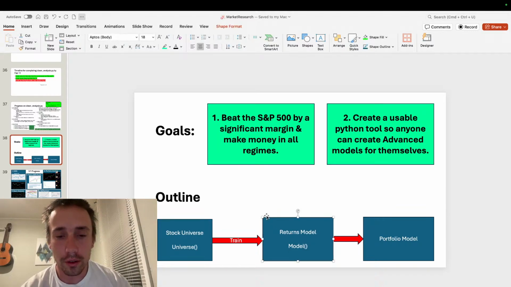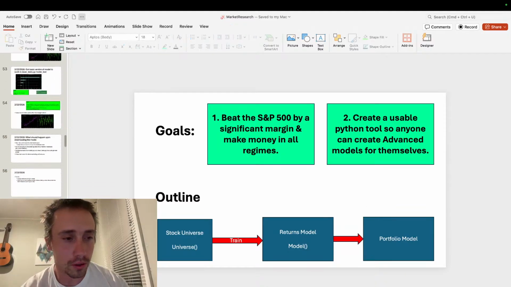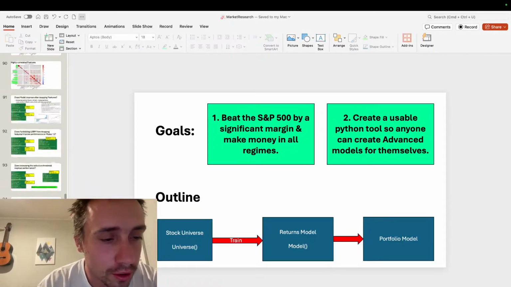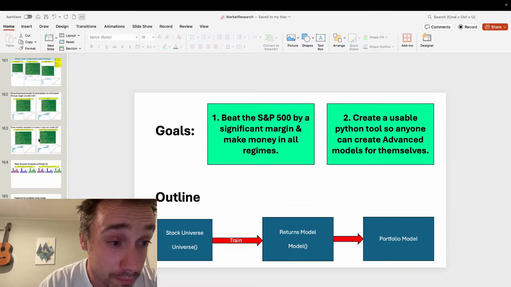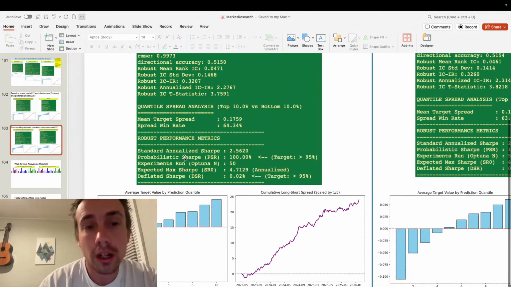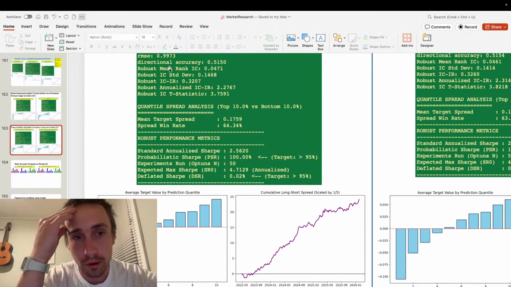I'm then training a returns model. I have a really good returns model. I'll show that in a second. And then I'm implementing that into a portfolio model. So let's go over here to show my returns model. So this is the returns model. I'm really confident in this. It's really good because it's getting better than I want for every metric.